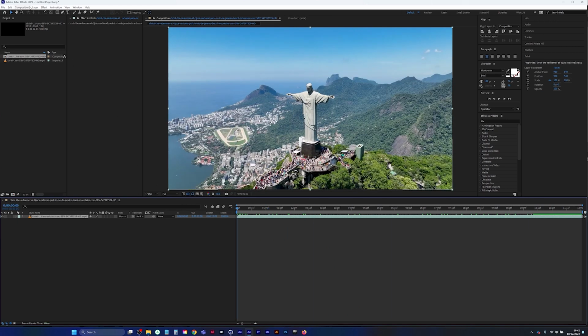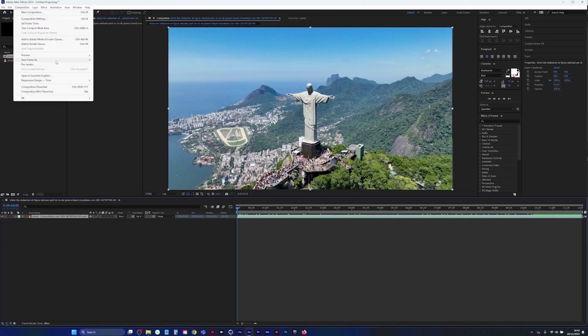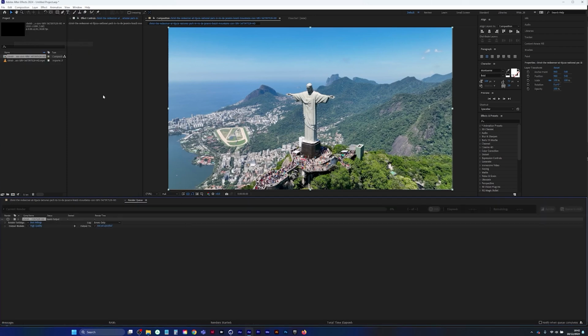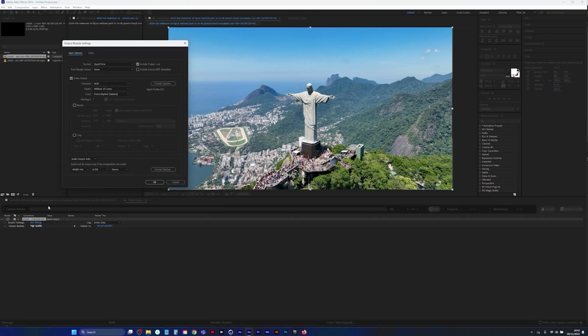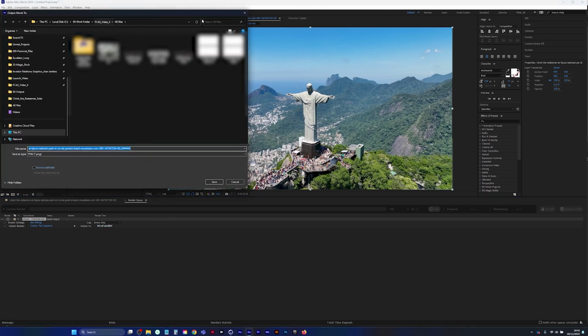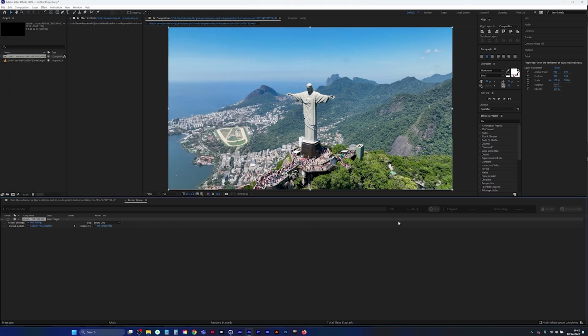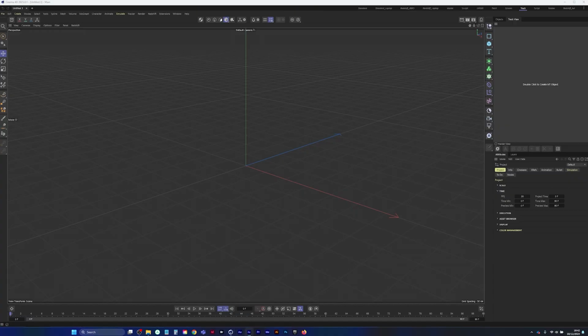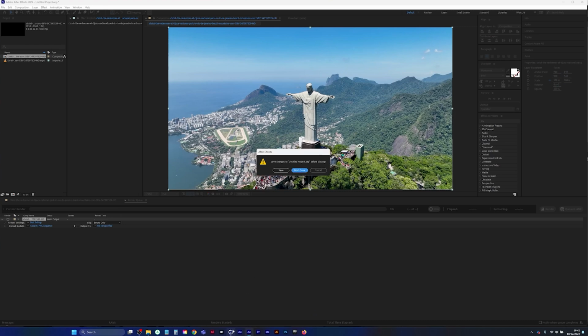So to export this now as an image sequence, just go to Composition and Add to Render Queue. Now you can set this up to export a PNG sequence, and you can just output that to wherever you want to go with that. And then once you have that done, this render button will be clickable. Just click on that and that will render out as an image sequence. So as I already have that done, I'm going to close down After Effects for now. I don't need to save that.